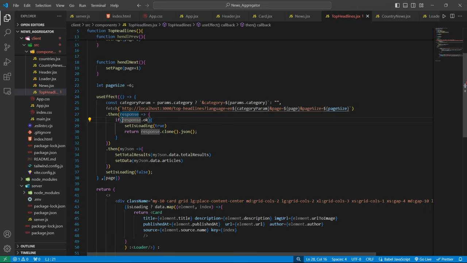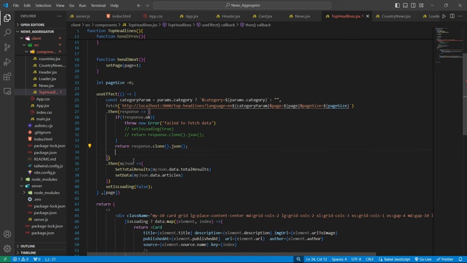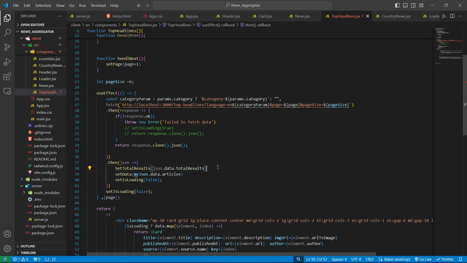Here we can change our response also. If it is not equal to ok, then we will do a little bit of error handling. So for that, we will use throw error, which will be fail to fetch data, and it will return this line. Then we will create a JSON variable. If the JSON has result data, then we will set is loading equals false. Okay, put the semicolon.